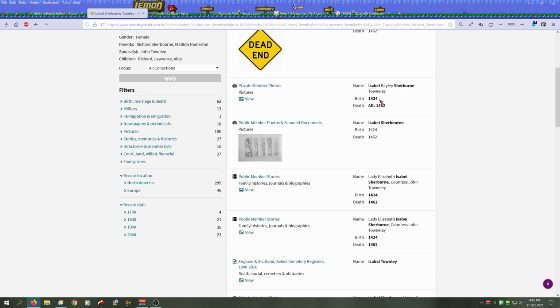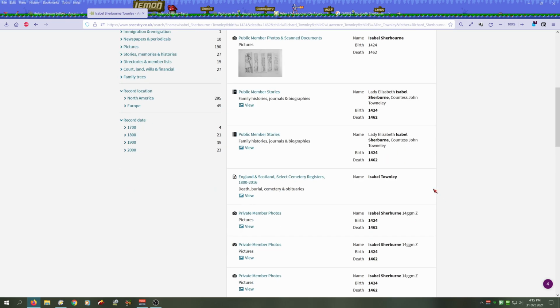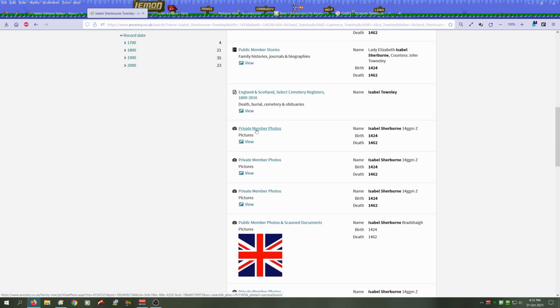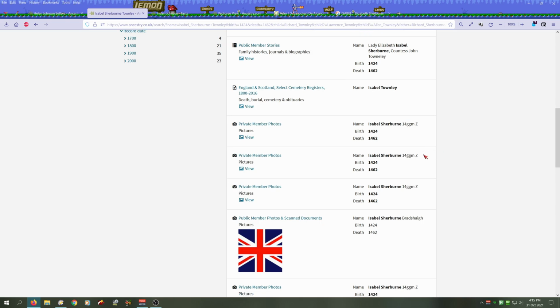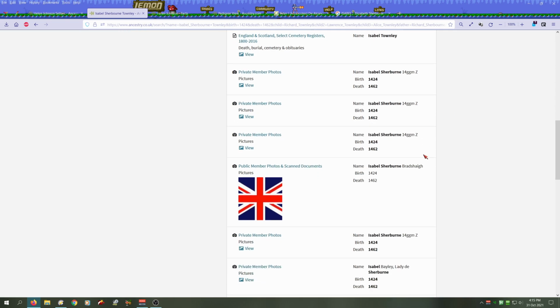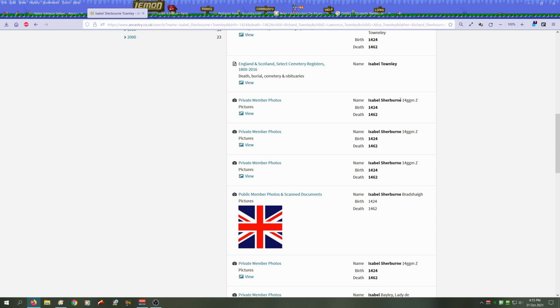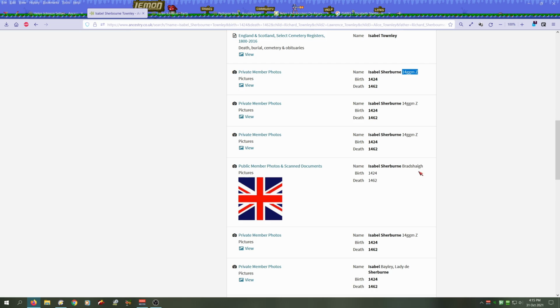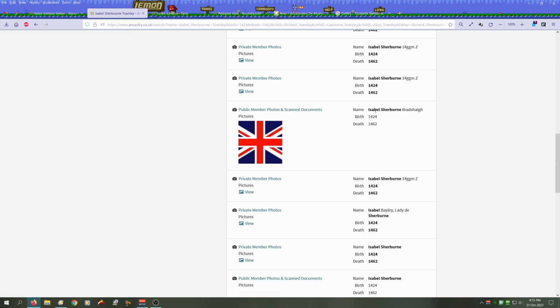will bring up 1424, a death date or an approximate death date, which in this case is confirmed by all of these records, public member records and private records, most of which we can't view, but we can double check the dates. And we can also see that she's got royal or at least land descent, because she's got numbers after her name, 14GGMZ, which I'm not quite sure what that means, but if you've got GGs after your name, then that's some kind of royal descent. It will also reveal alternative names.